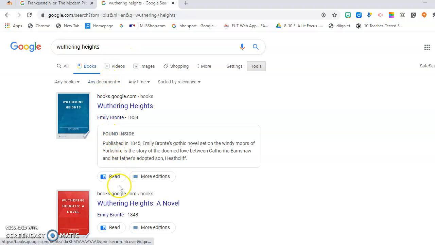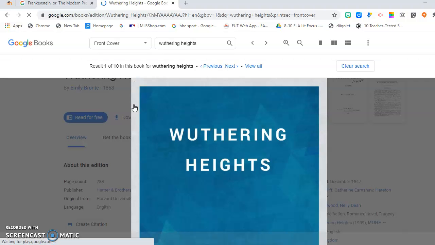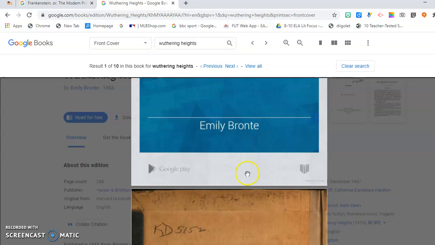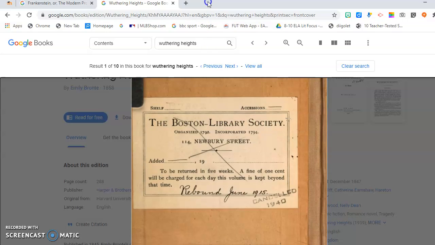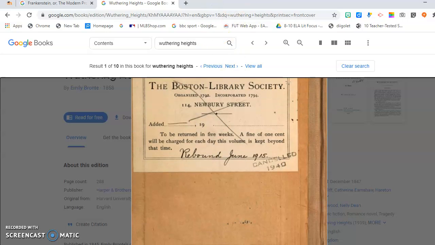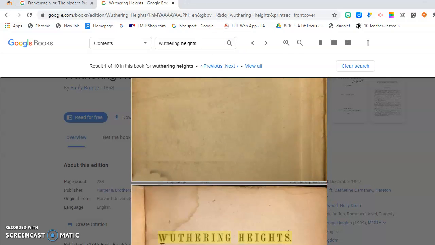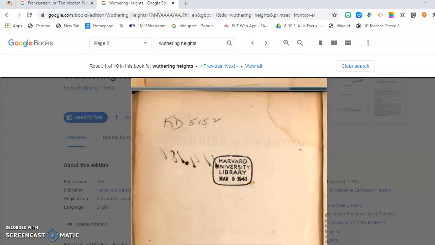There's actually a couple versions you can read. And the great thing about this is you get the book in its entirety. The challenge is a lot of times the text of the book is going to be from an older kind of scanned library version. And we see that as we scroll down here, that this was a book from the Boston Library Society. This book was canceled out in 1940. Looks kind of rough to wear.